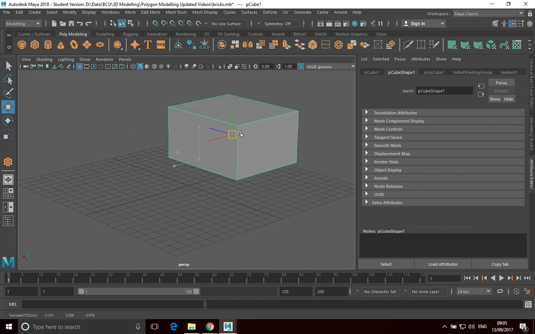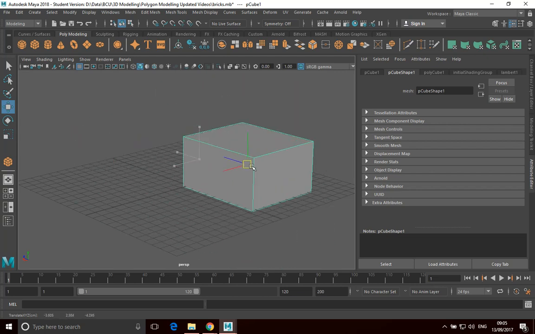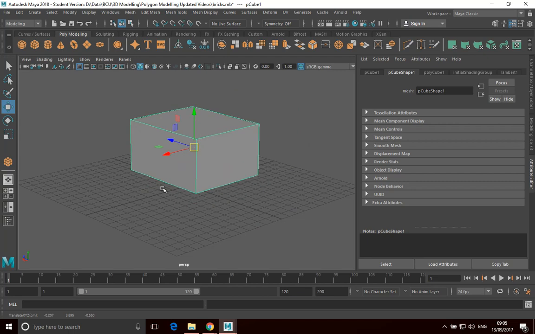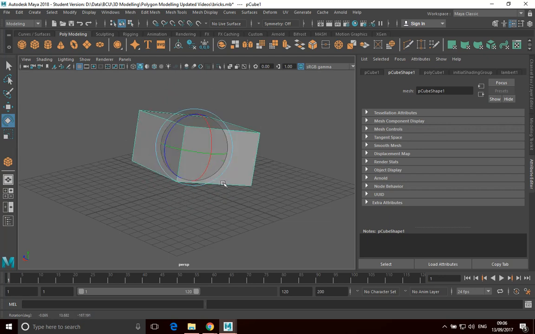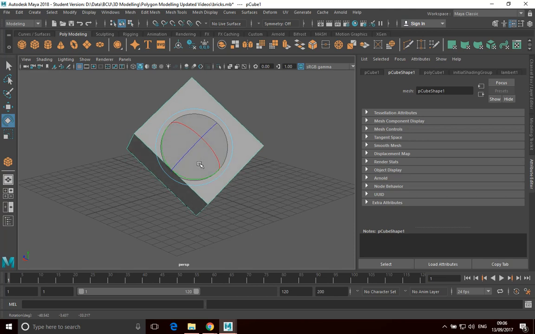If I click on the middle, I can actually just move it in 3D space in a sort of freeform manner as well. I also have a rotation tool. So if I click on rotation, again, I can manipulate each of these handles and rotate it in each axis individually. Or I can click this outer one here, and it will allow me to kind of tumble it and manipulate it in a more freeform manner.